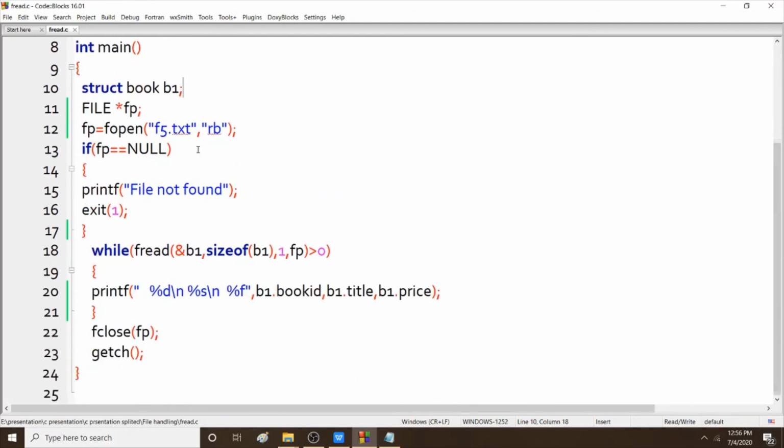Now, if fp returns null, there is one printf statement that file not found. Otherwise, there is one while loop. Within the while loop, you have to write fread. So the fread function reads the data, and if we have reached the end of file, since fread cannot read anything, it returns a 0. By testing for this situation, we know when to stop reading. Then print the value of book ID, title and price in the output console. After that, close the file.